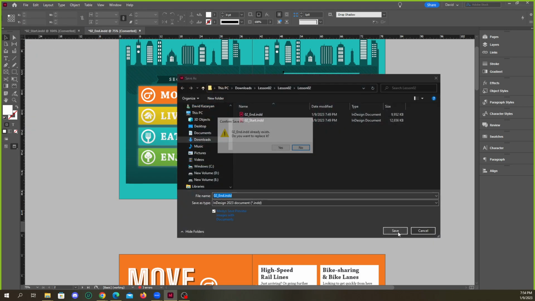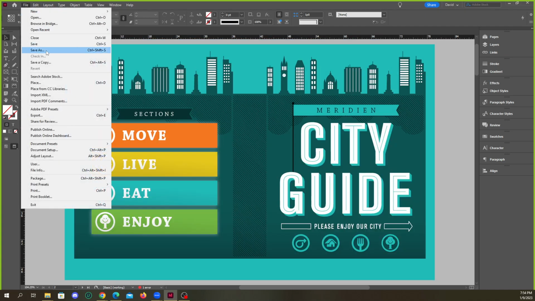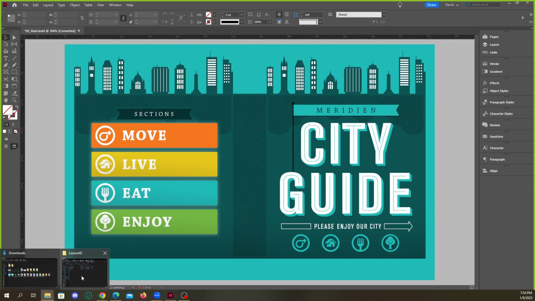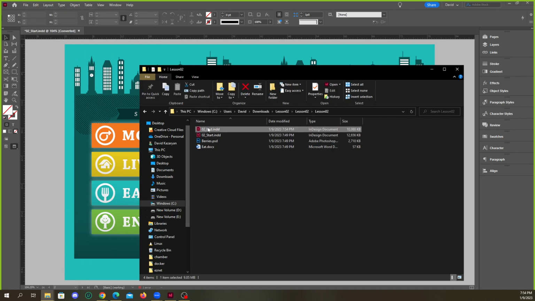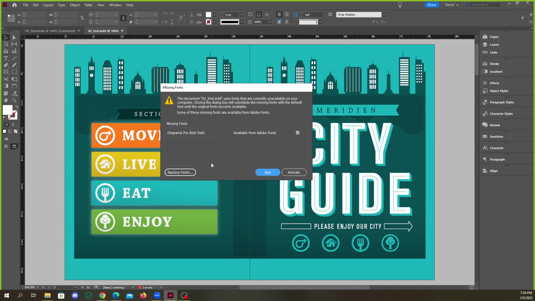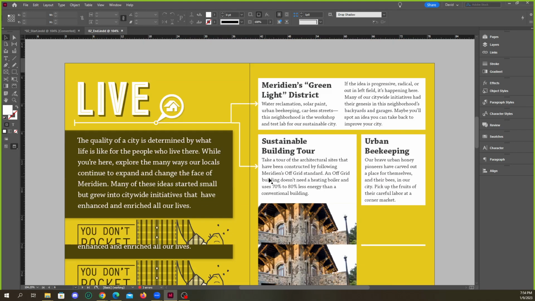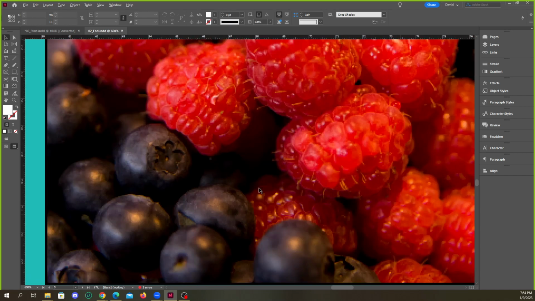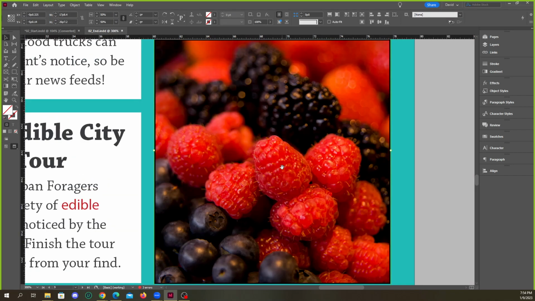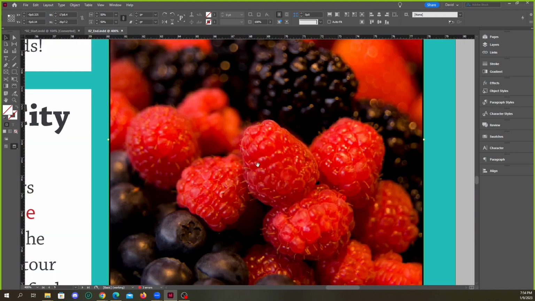I'll just save over it, close it, open it again. Since I updated it and saved it, I shouldn't get that missing link. Missing fonts, I'm still missing because I never activated it, but it doesn't say that the file has been modified anymore because I already updated the modification and I saved it, so we don't get that warning.